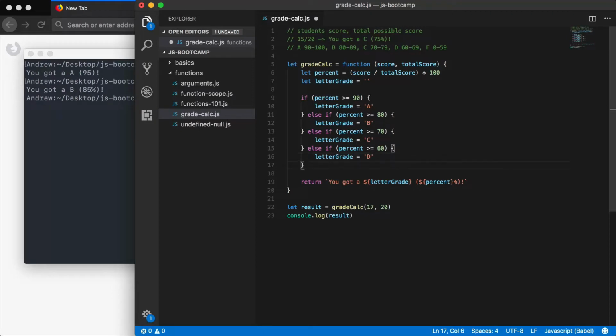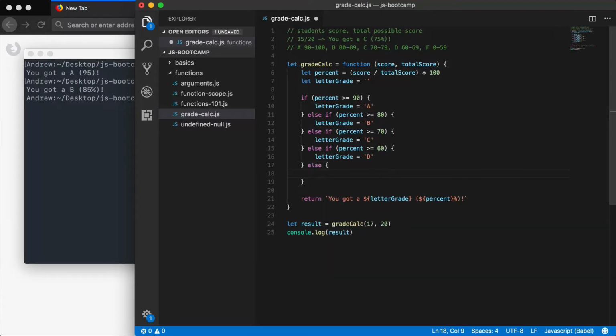And the final thing we're going to check is if they got an F. Now we could use an else if to see if their grade was above 0, but if they didn't get an A, B, C, or D, we know they got an F. So we could actually just use else. This code is only ever going to run if they do not fall in any of the other ranges. So in here, letter grade equals F, just like this.